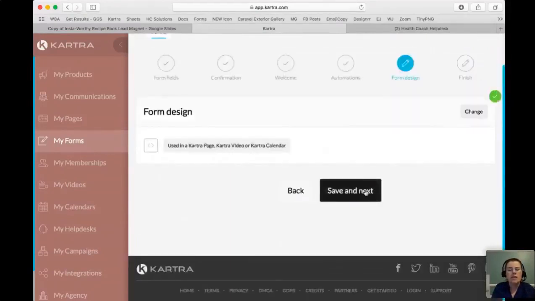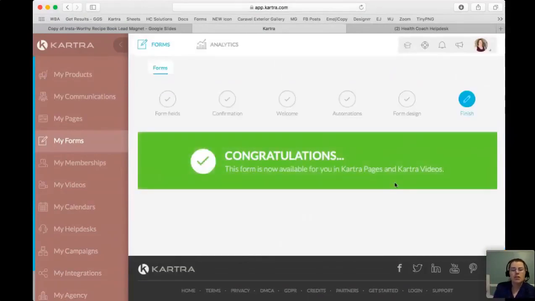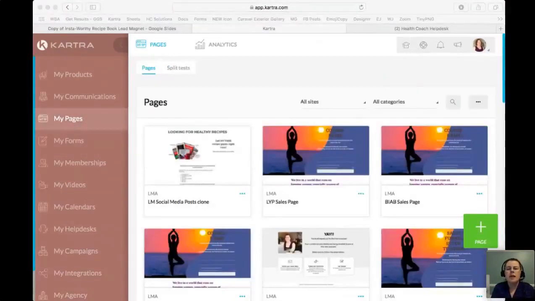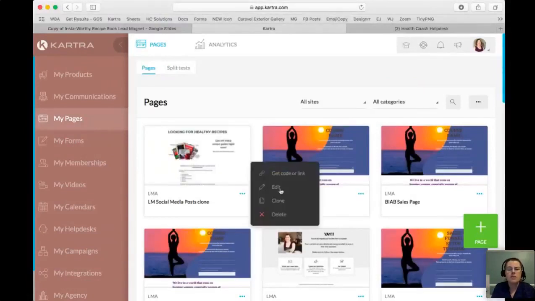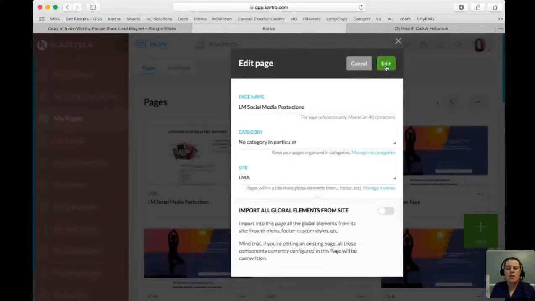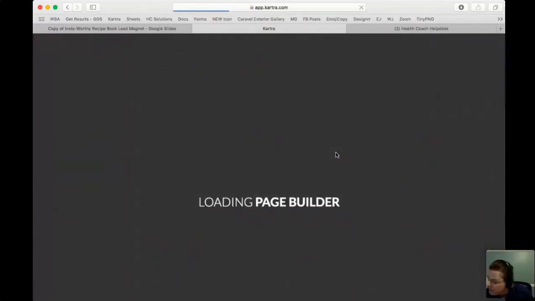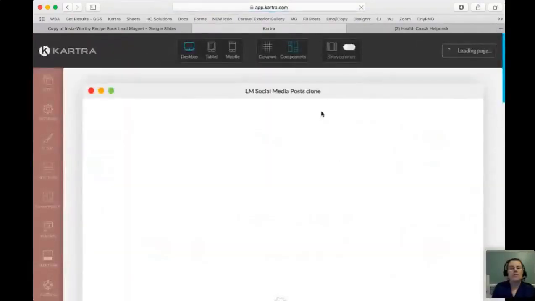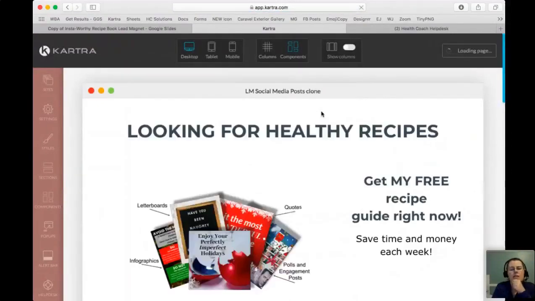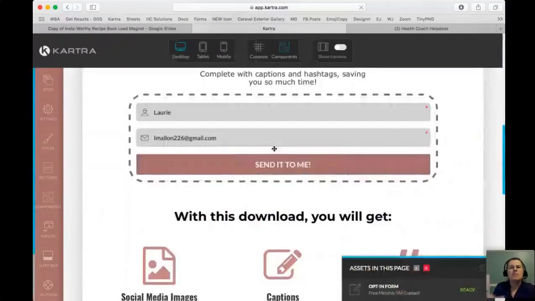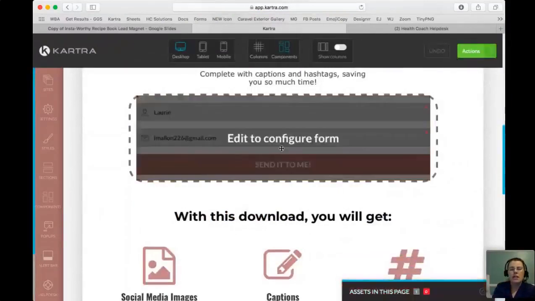So we'll click Save, and then we'll save next. And now it's telling me, congratulations, it's all done. But let's go back to the landing page. And this is how we embed that form. So this is the one we were working on. This is our landing page clone. Okay, so we're going to scroll down here. This is the form. So that's essentially what we just created, and this is how we embed it in the landing page.